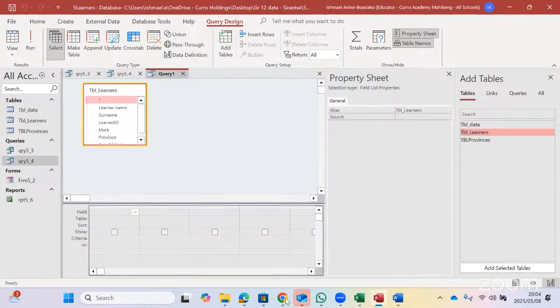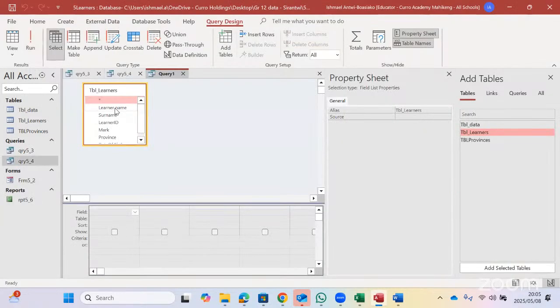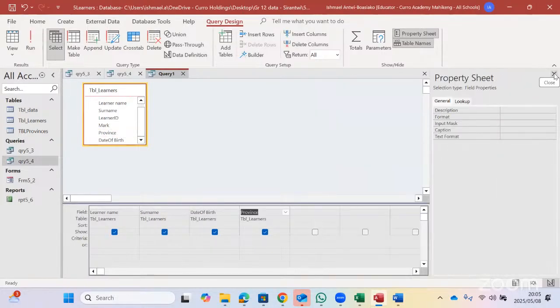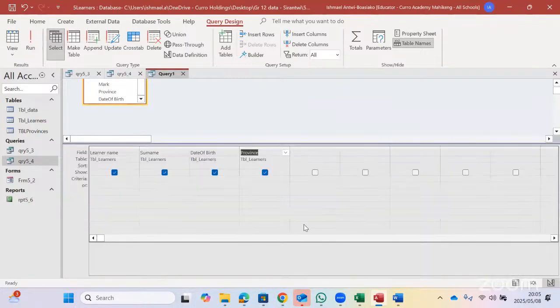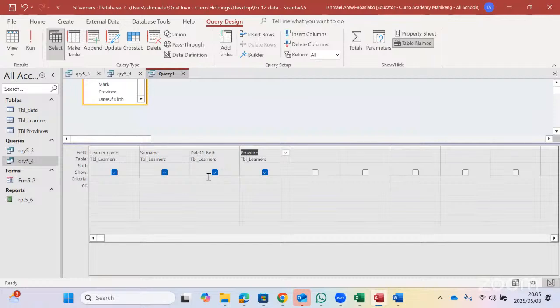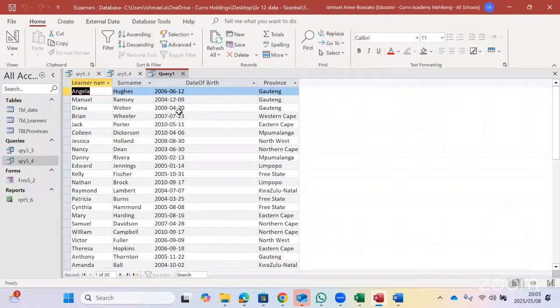Now the query wants us to add name, surname, date of birth, and province. So you double click on name, surname, date of birth, and lastly province. You select them as it is. Now, after that, it says only include individuals who were born from the year 2007 to 2010. Now, let's go and check date of birth. We run. Only those who were born from 2007 to 2010.